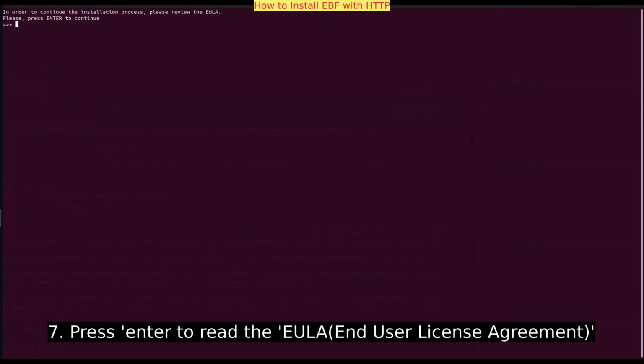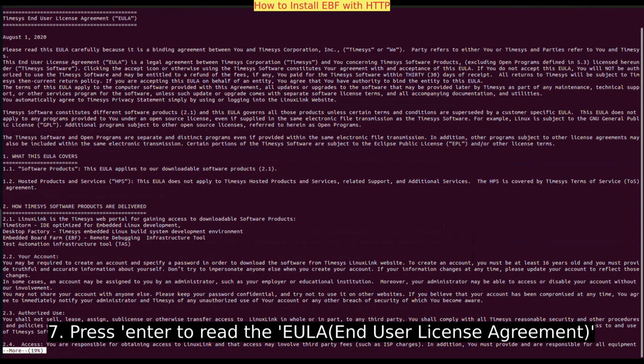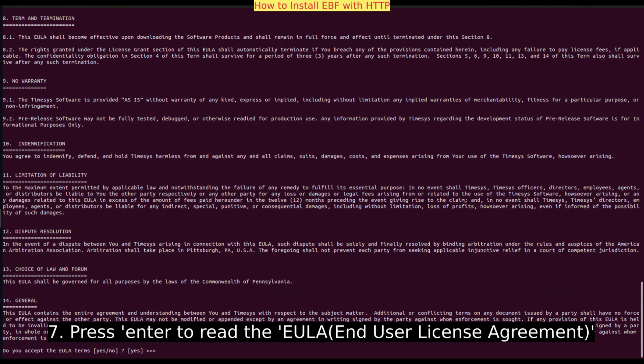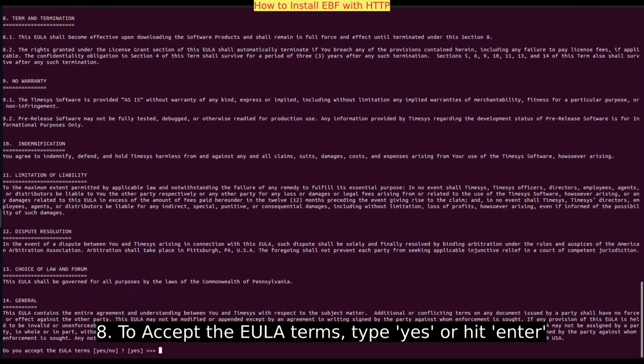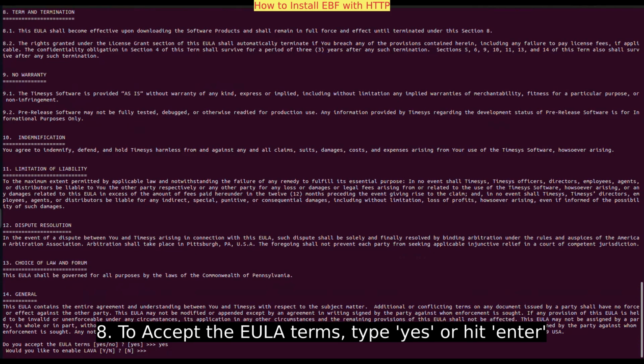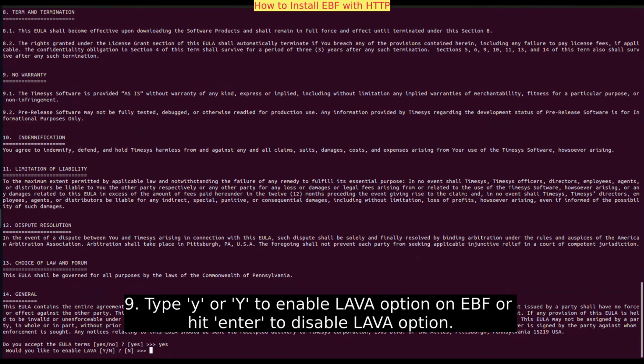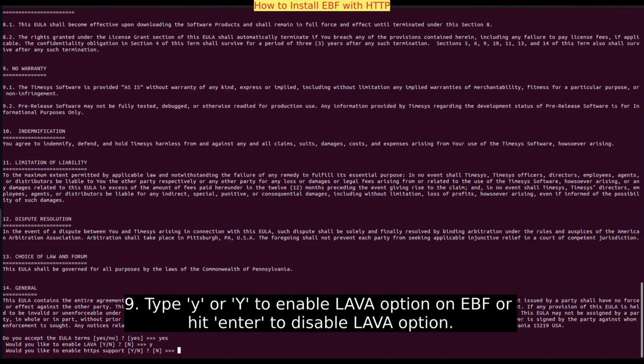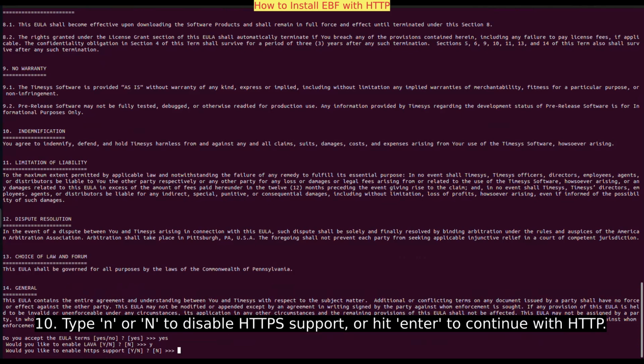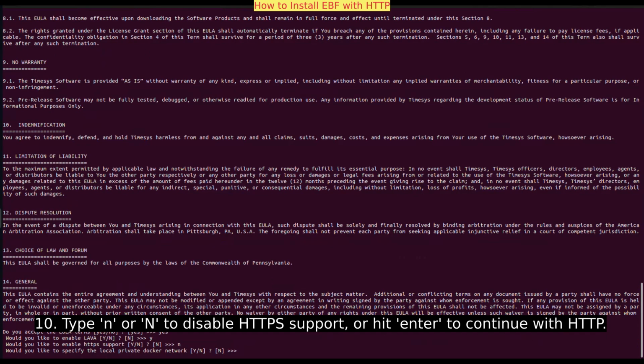Press enter to read the EULA, End User License Agreement. To accept the EULA terms, type yes or hit enter. Type Y to enable the Lava option on EBF, or hit enter to disable the Lava option. Type N to disable HTTPS support, or hit enter to continue with HTTP.